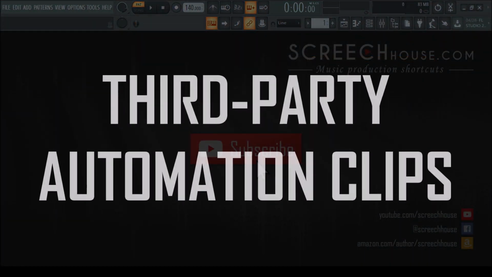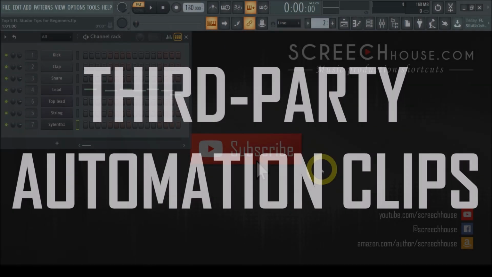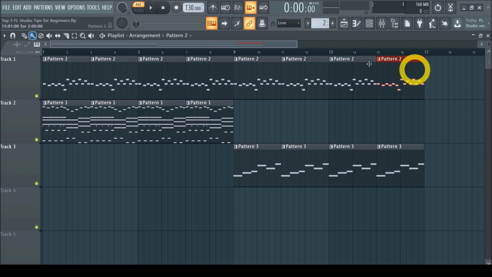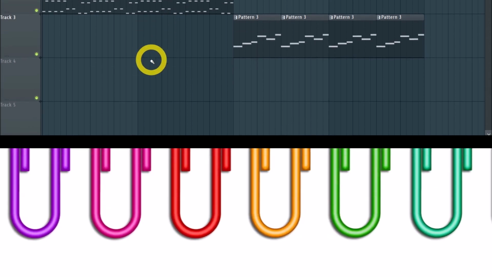3. Quickly create automation clips for non-FL Studio plugins. Once you start building your song, you're going to use the playlist. And the playlist is the place to piece all your melodies and rhythms together. But to make that more interesting, some creative sound movements may come into play. This is where automation clips come in.